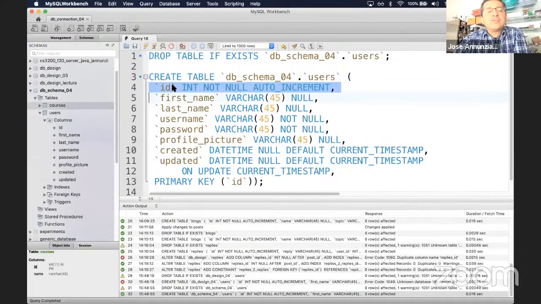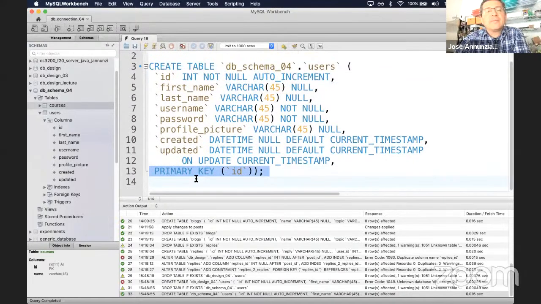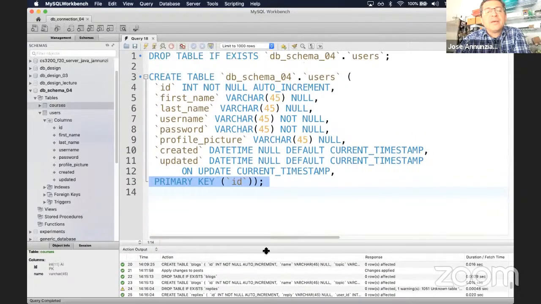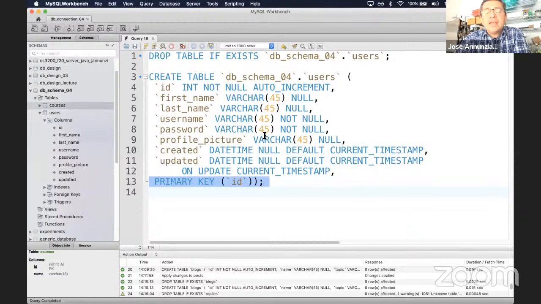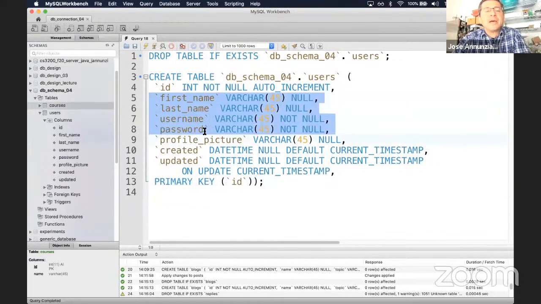So that ID, I also later say that this is a primary key, meaning that value needs to be unique, and it needs to be not null. Later on, it's going to be able to participate in relationships with other tables, which we're going to build a little later. Okay, excellent. So we created users. It has a first name, last name, username, password, and so on. Some of them are strings, some are dates, some are integers.